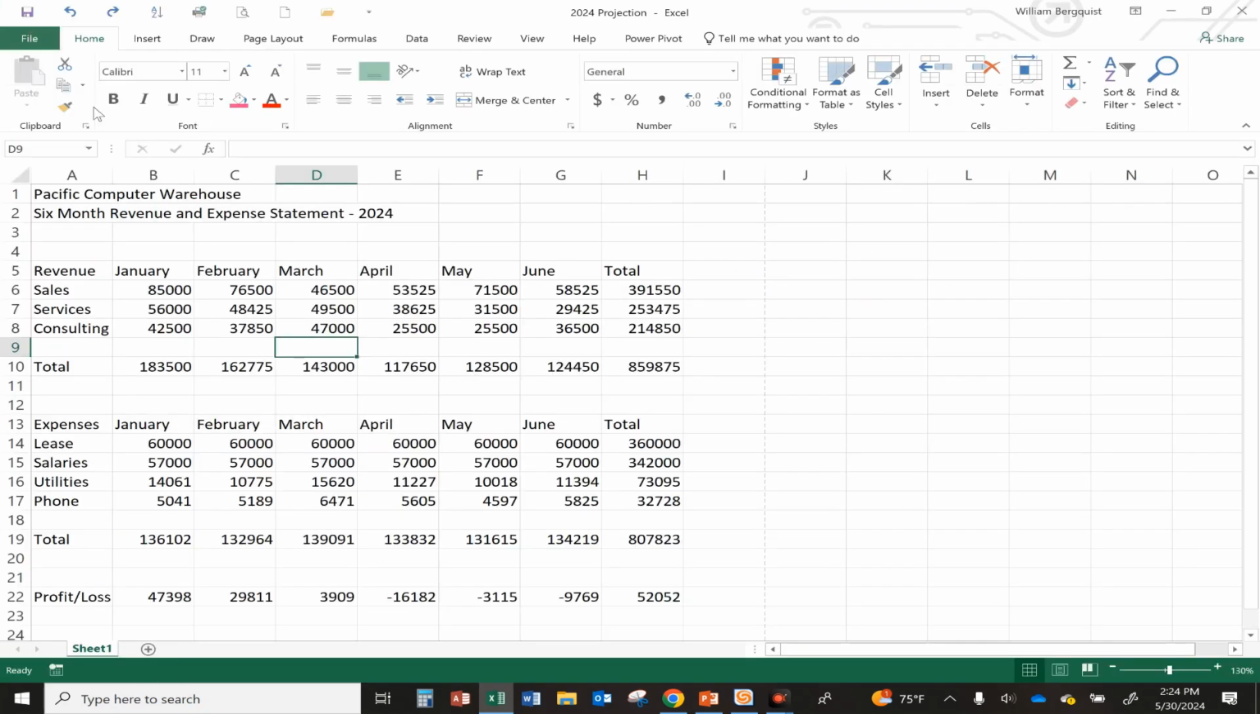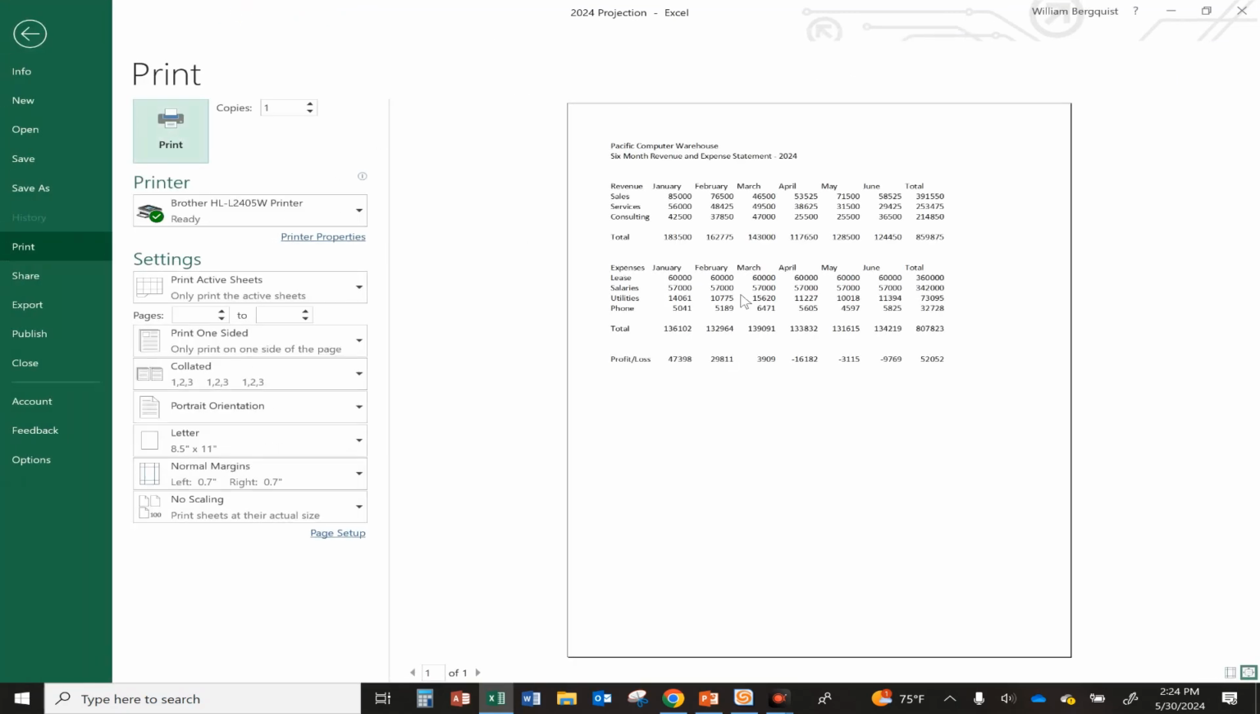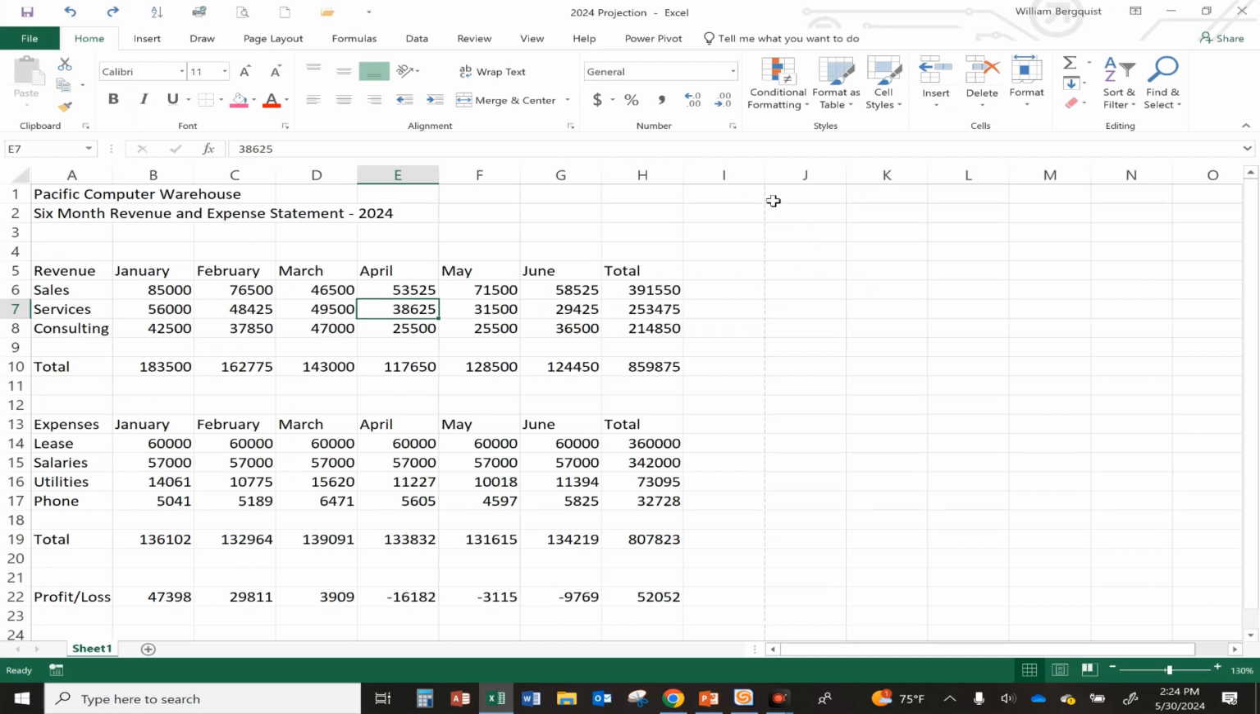The first thing I'm going to do is go to print preview and then get out of print preview. I have a dotted line over here that indicates my page break. The first thing I want to do is widen my columns. By default, every column is the same width, 8.43 characters wide. I'm going to place my mouse up here between the A and the B, and I'm going to widen it to about 12.